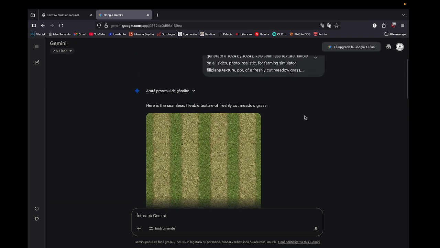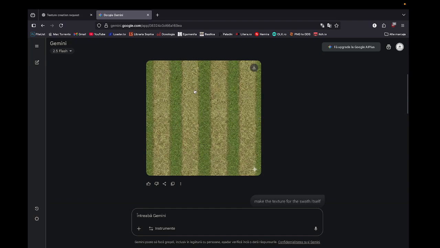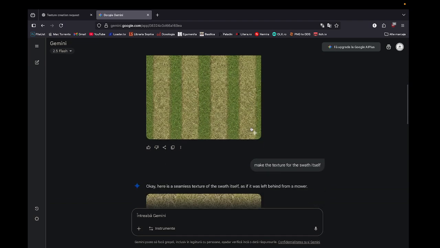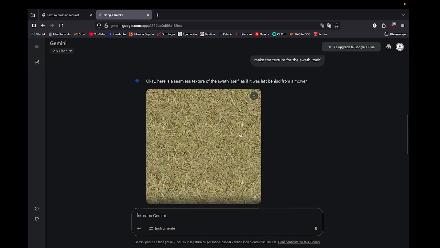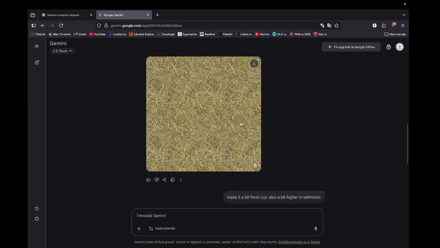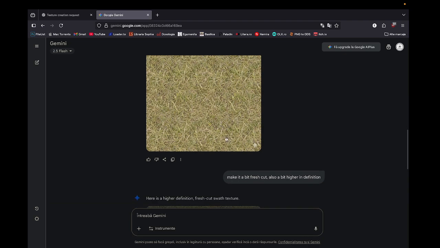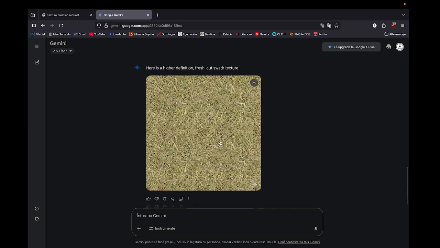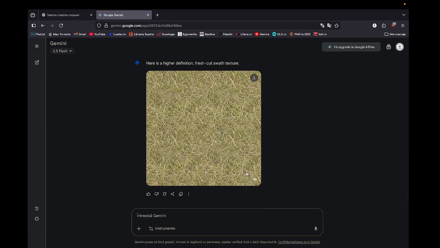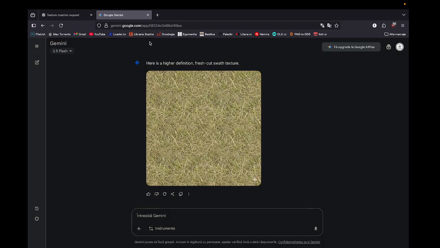So, as you can see, this is a mess up, and the grass texture I have on my maps is this, of course, recolored. On Gemini, you'll have something like this, but you can easily remove it in GIMP or Photoshop.